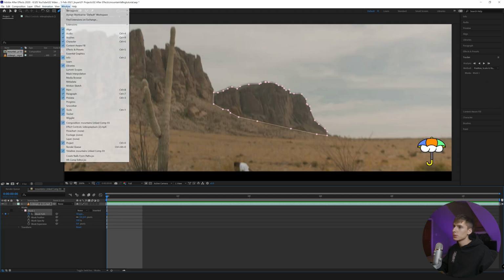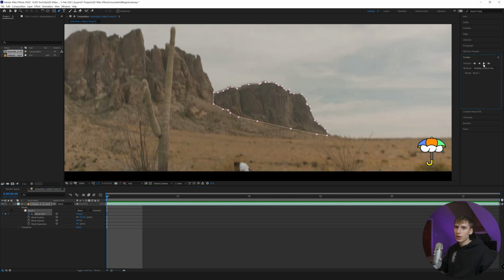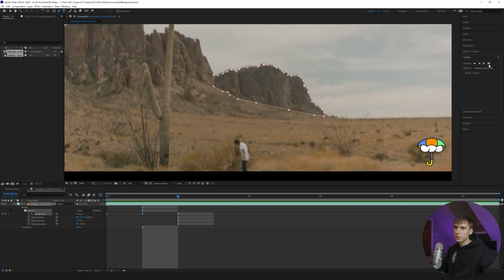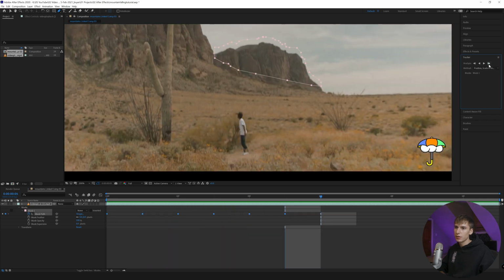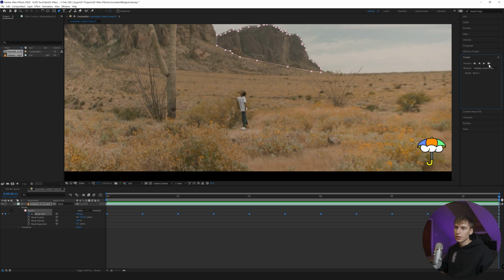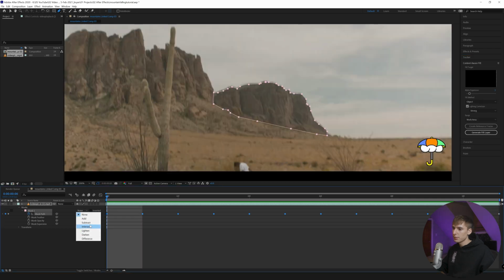If you don't see the tracker tool, you can go to window here and go down to tracker, click that, and it should open on the right hand side. You can go ahead and click play if you think it's going to do a good track all the way through. I like going frame by frame just to make sure that nothing crazy happens throughout the mask. For the most part, you can see it's a pretty good mask. And then going back into mask, make sure it has subtract.